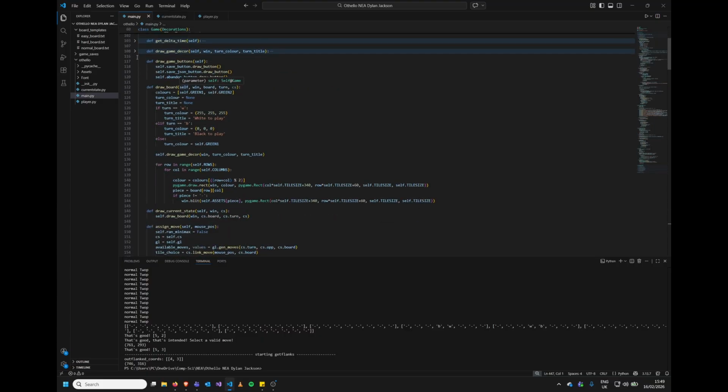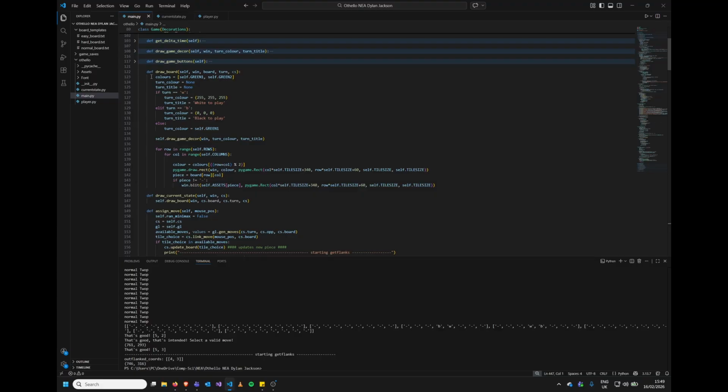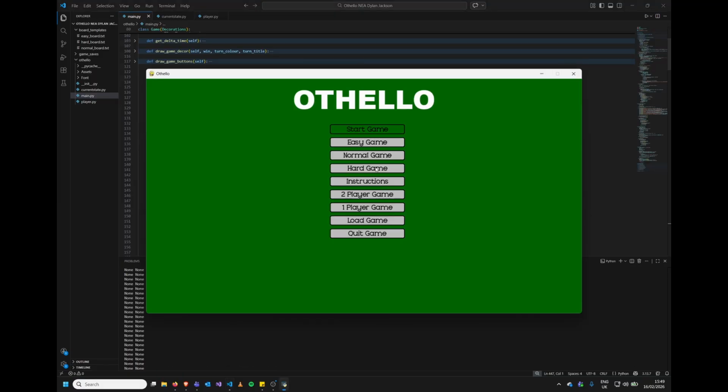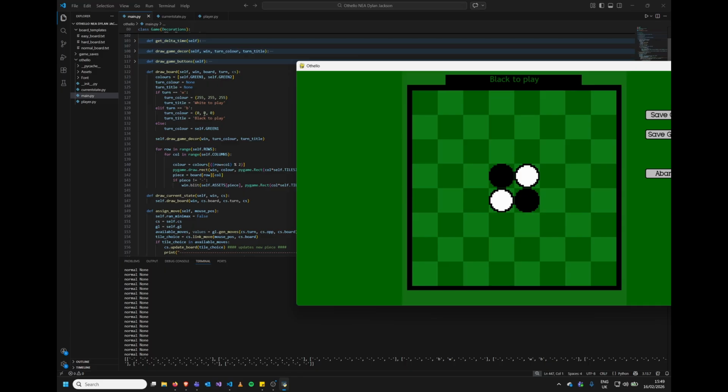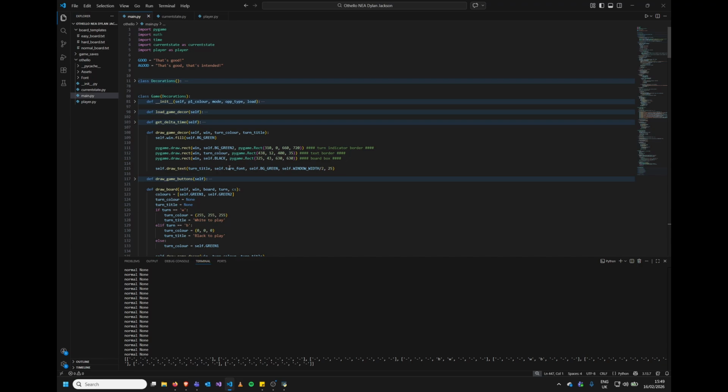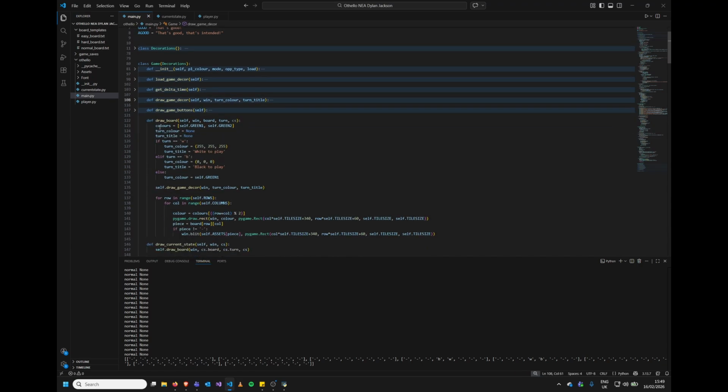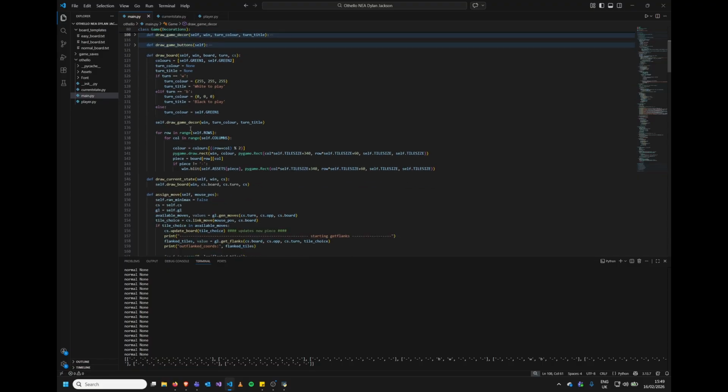Then draw game buttons, so it just draws the buttons that have been established in load game decor. Draw board, that's specifically for the pattern, as well as establishing what the text is. So if it's a black player, white player's turn title, which is then drawn in draw game decor, it's turn title. So that's that, and then this is the bits for drawing the grid, and also for drawing the pieces onto said grid.